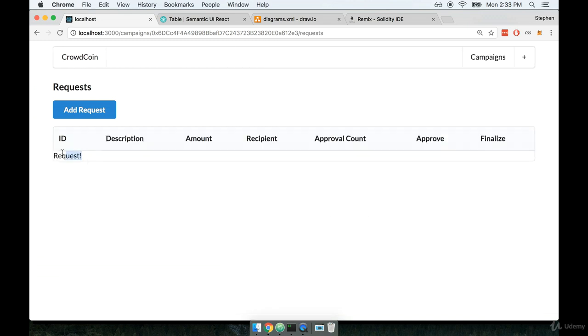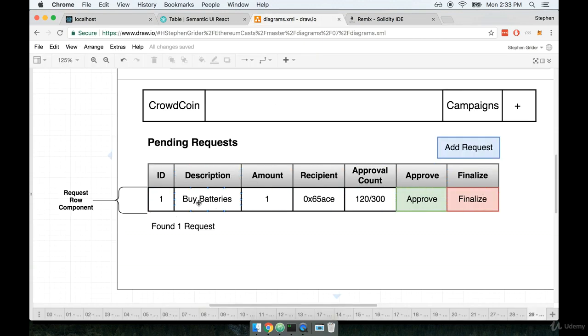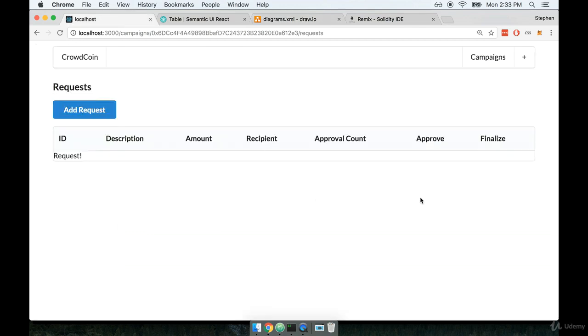But at least for right now, I can verify that I'm displaying a request on the screen. And this request is supposed to represent one individual request coming from our campaign. So let's come back to the next video, and we're going to do a little bit of enhancement to our request row component and make sure that it displays on the screen a lot more like how our mock-up over here displays it. So quick pause, and we'll take care of that in the next video.